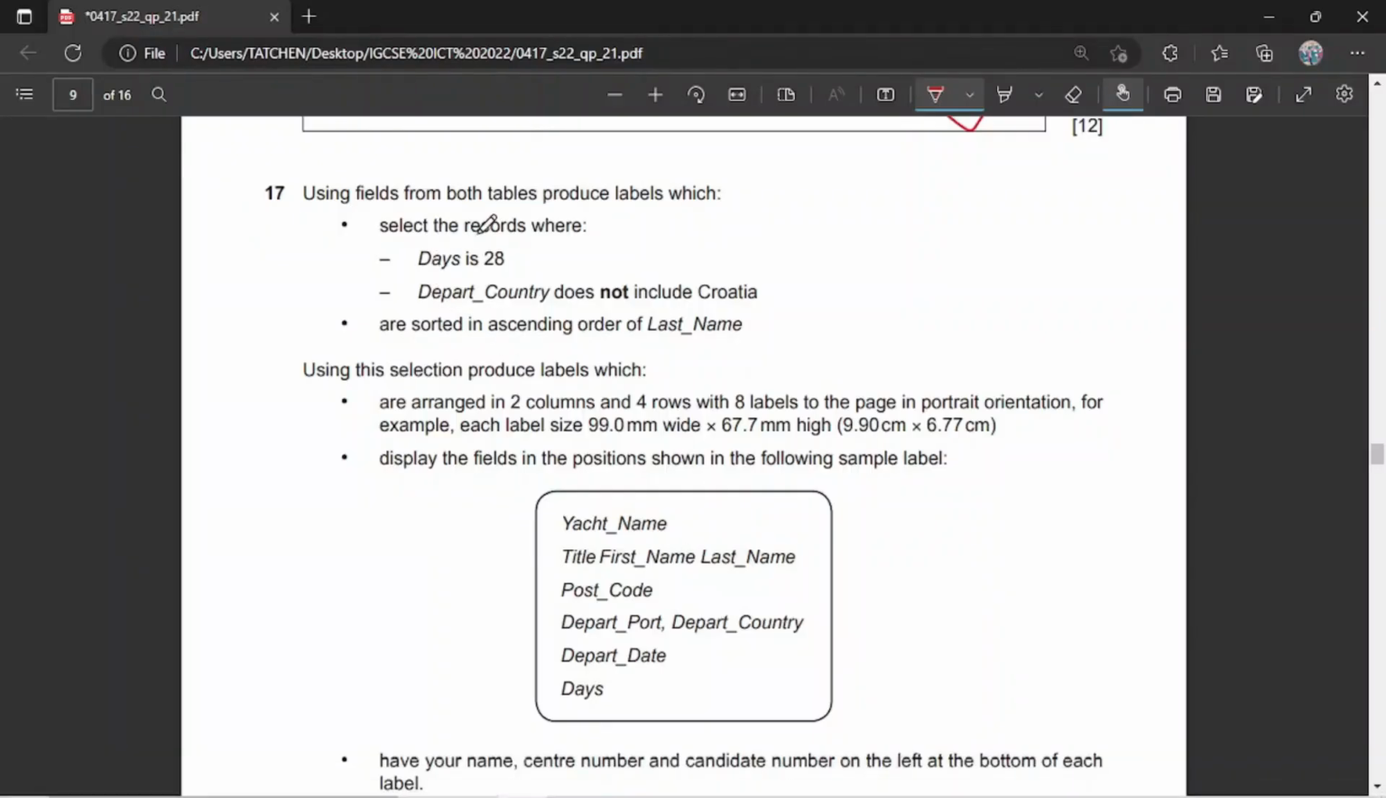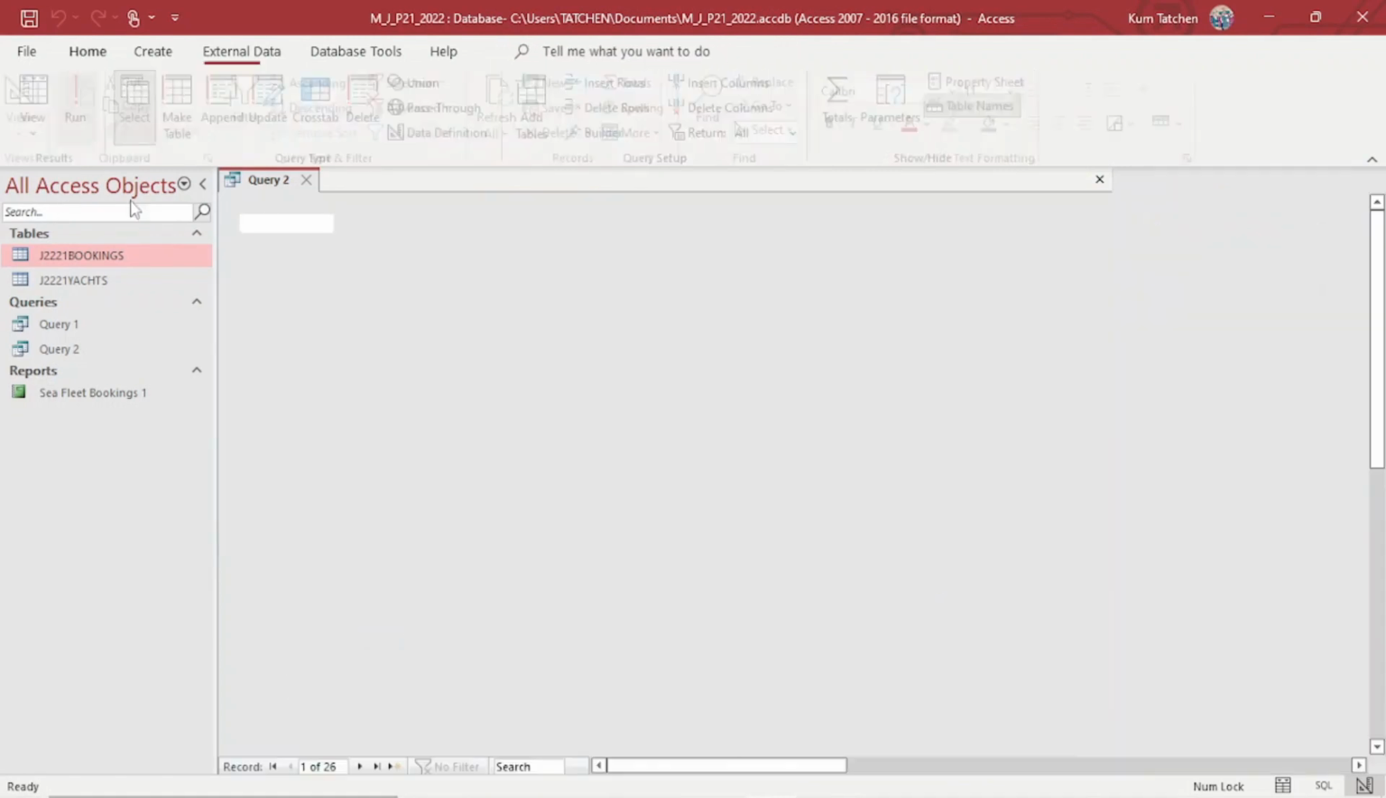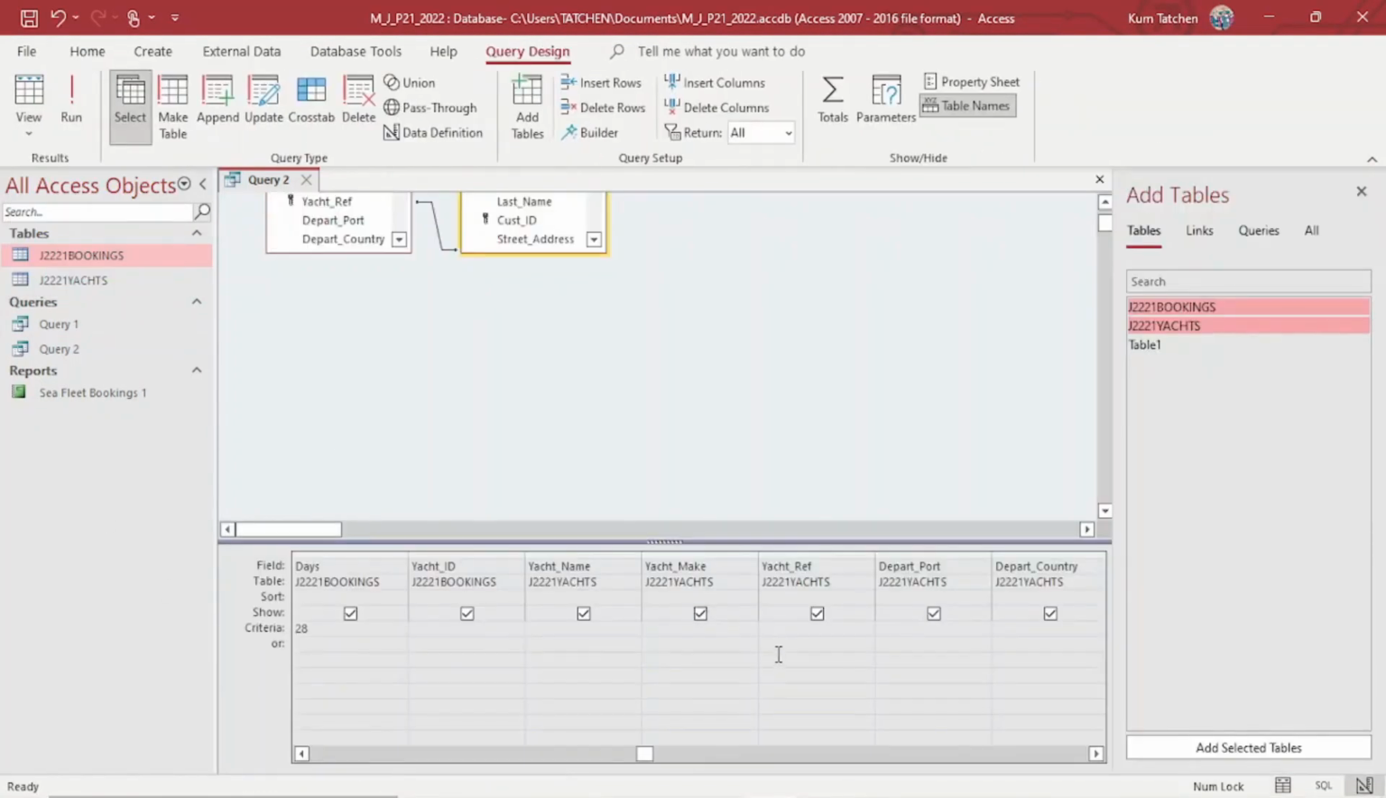So you see, select the records where this is 28. So I'm going to look for that. Okay, this is the 28. If you run that, 28 days. Yeah, so we have 26 records. Get back into design view.